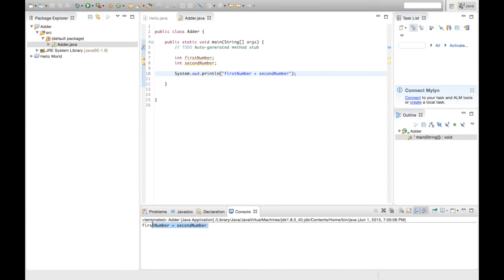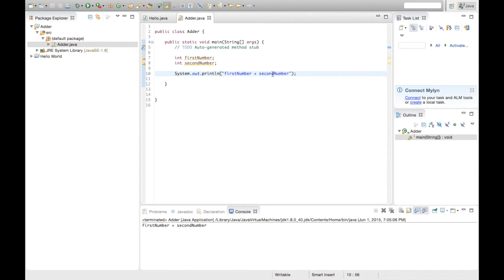You see, it just prints out down here first number plus second number. That's not what we want. We want to actually add the two numbers. So whenever you have anything within quotes in Java, it doesn't actually do anything programming wise with it. It just takes that for what it is. So in this case, we print out just exactly first number plus second number, but we don't want that. So let's get rid of those quotes.